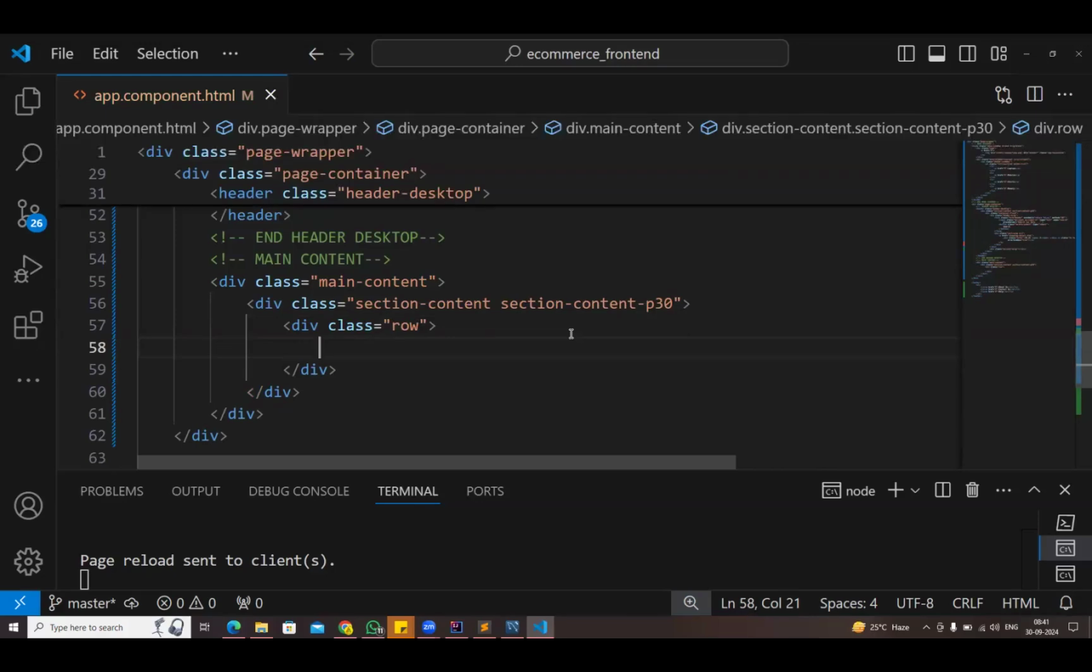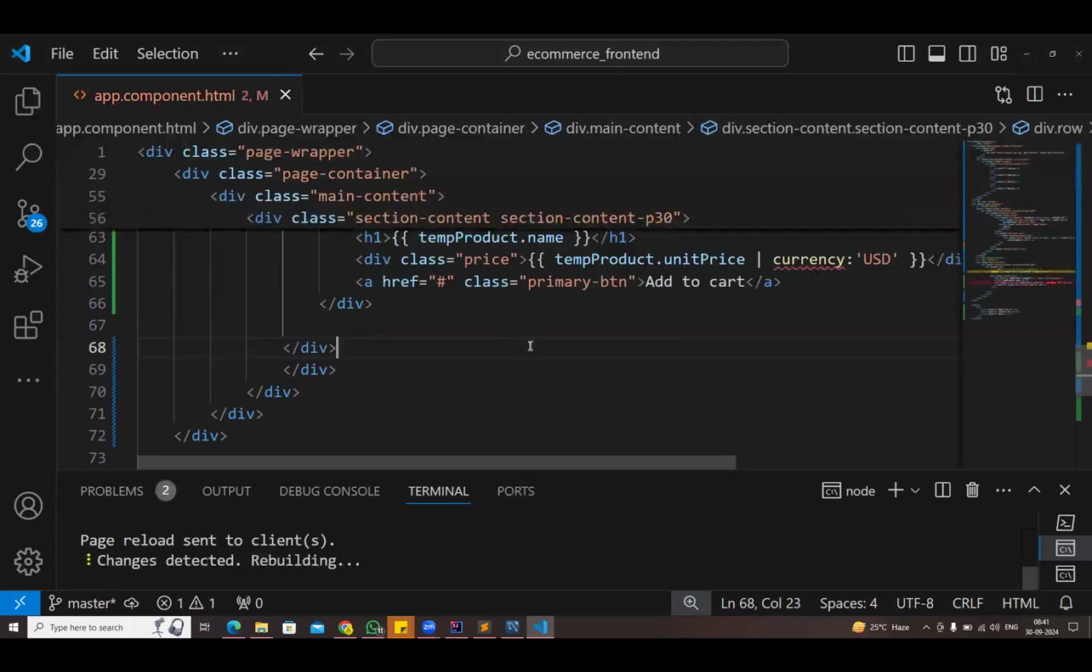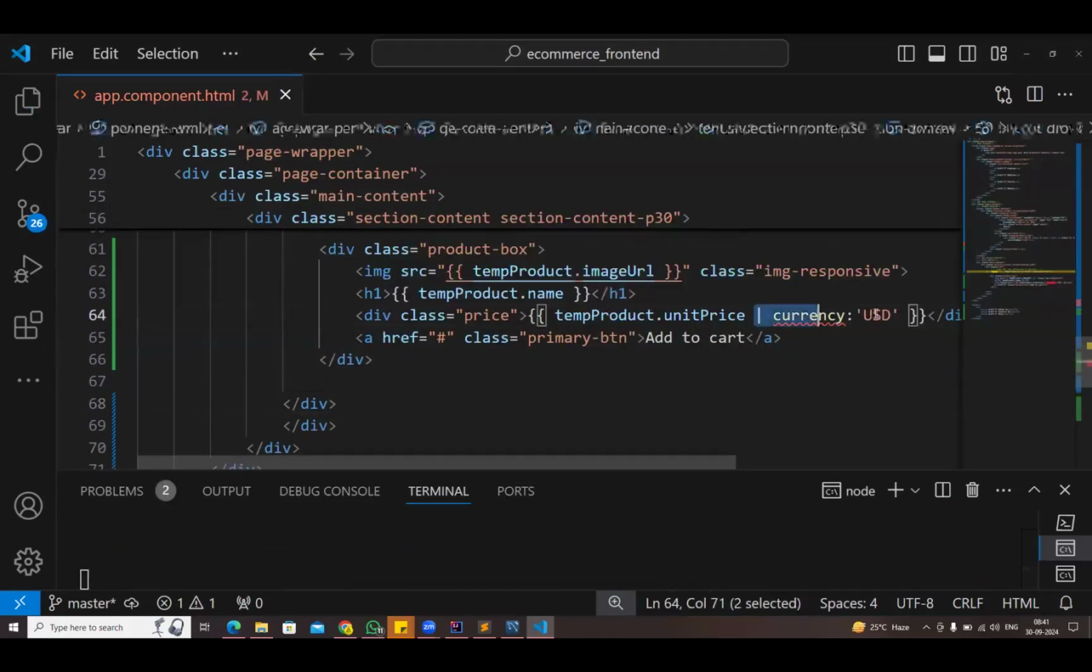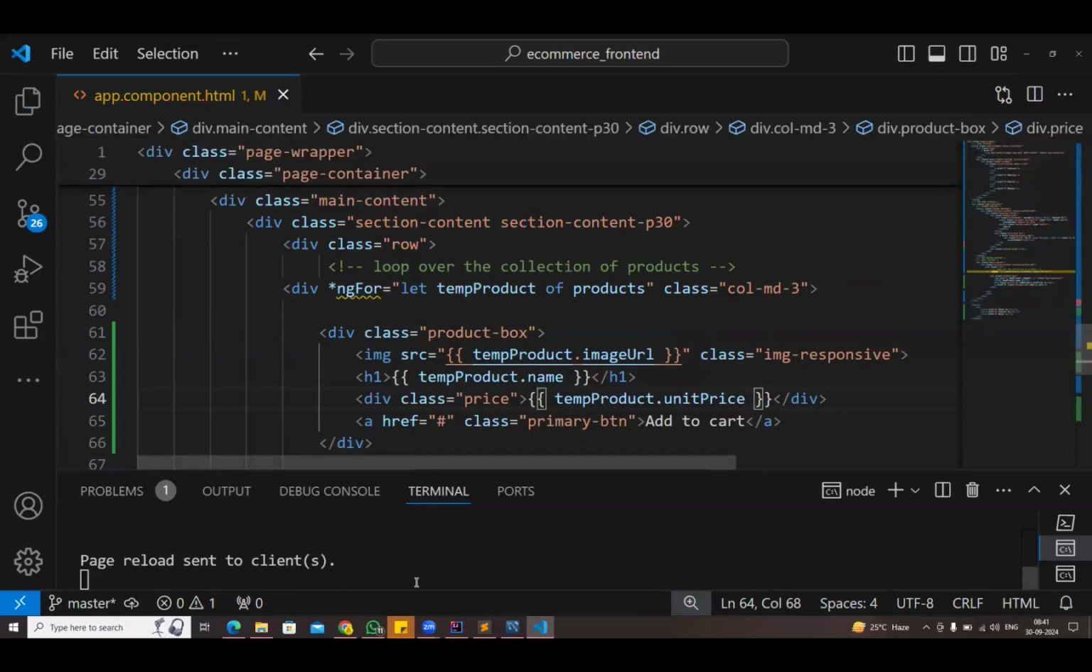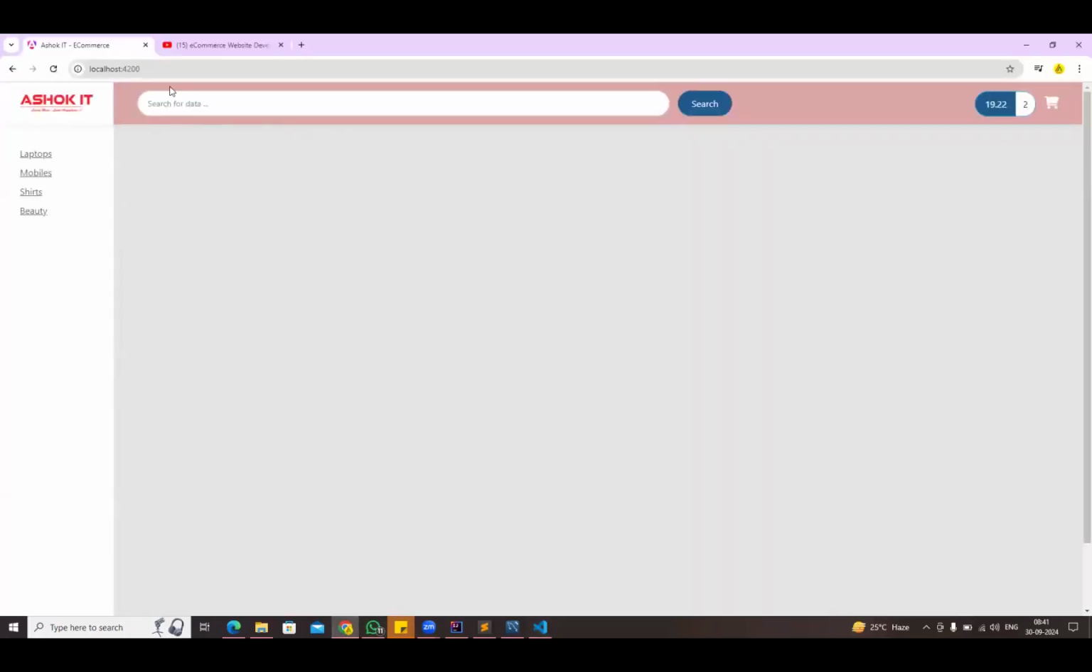We can display our products in the grid format by using this div class row. We can display that as a column. So for this, we can loop our products and display the products inside this grid system. Okay, currency pipe currently, let me remove this. Whatever the unit price is available, it should display.